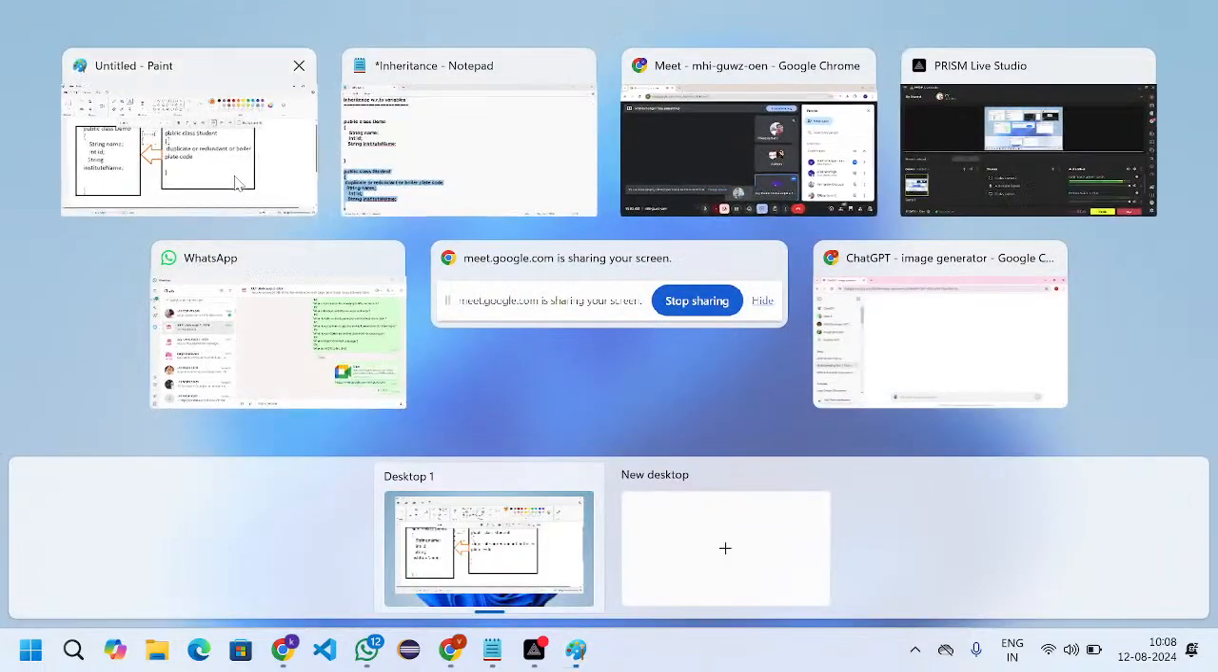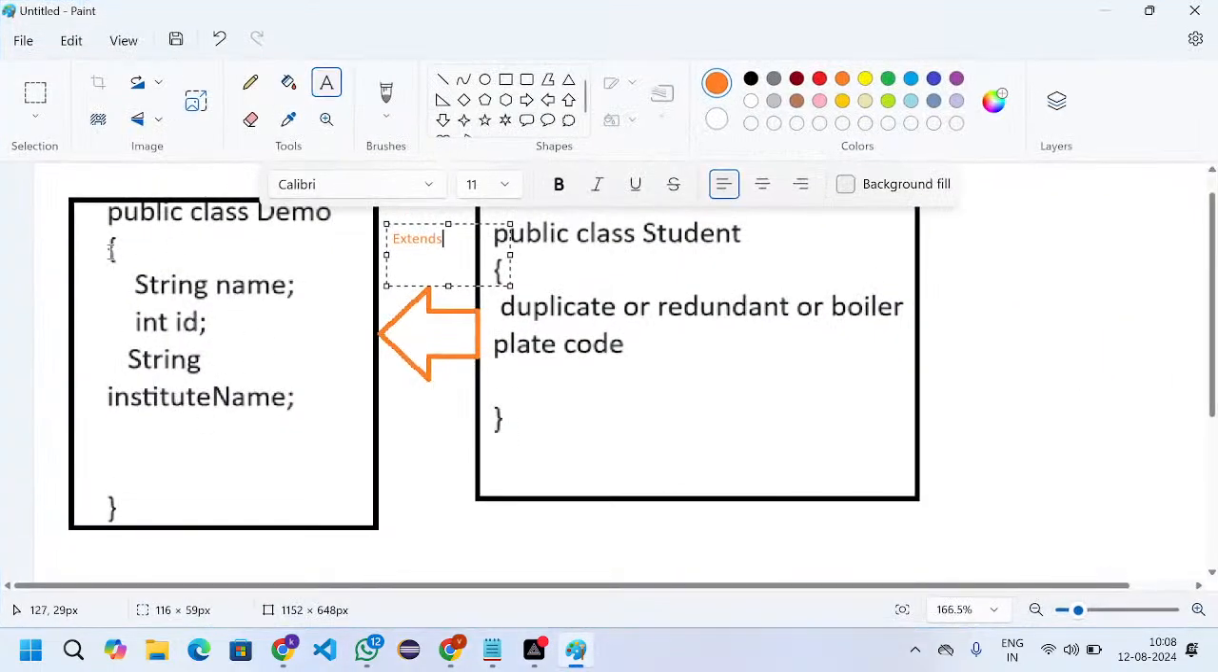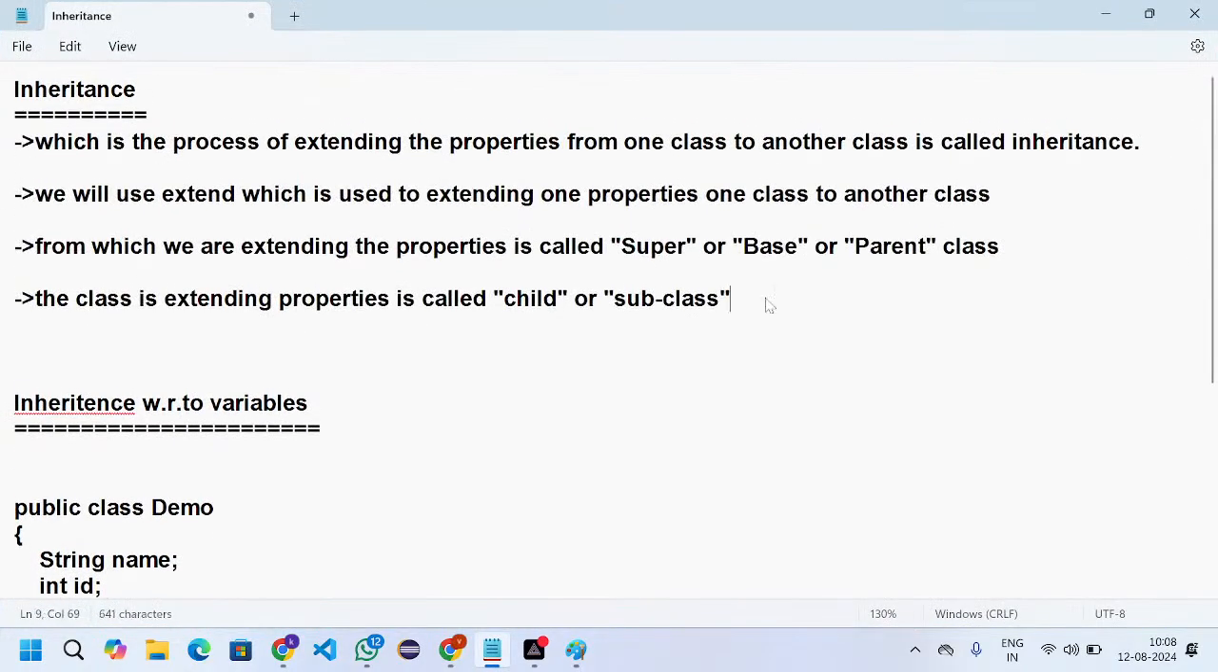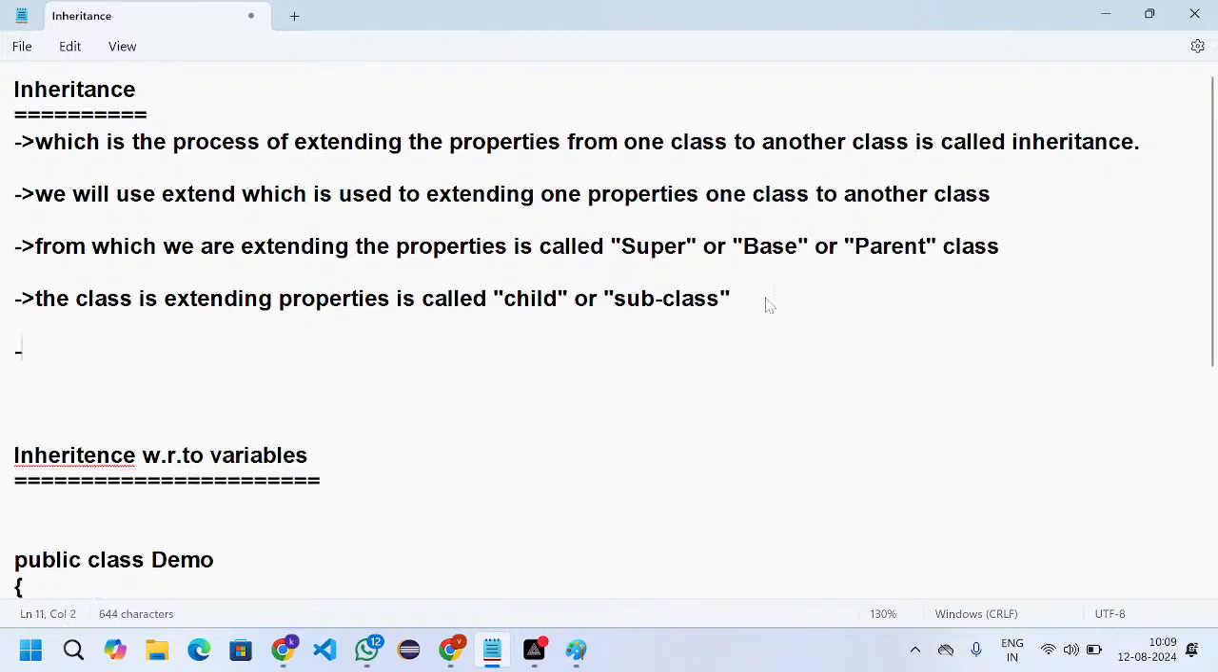So what is the purpose of this? Basically, this is already available here, right? So this code we are reusing. The main purpose of inheritance is code reusability. That is one point you should remember here. Code reusability. Are you guys clear with my point?